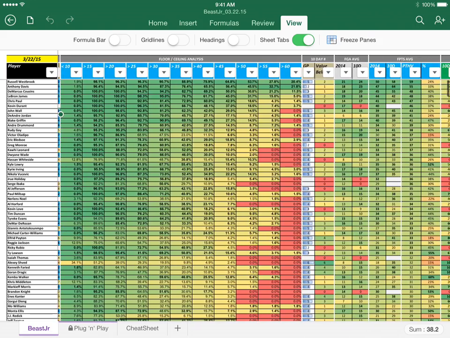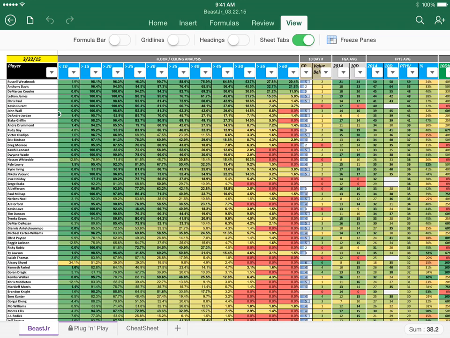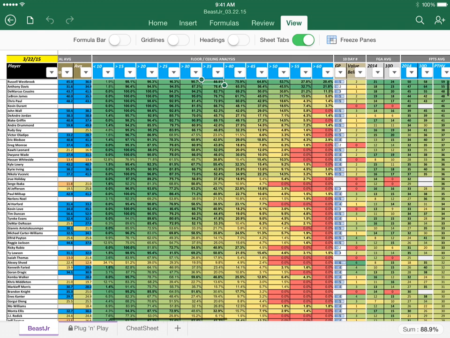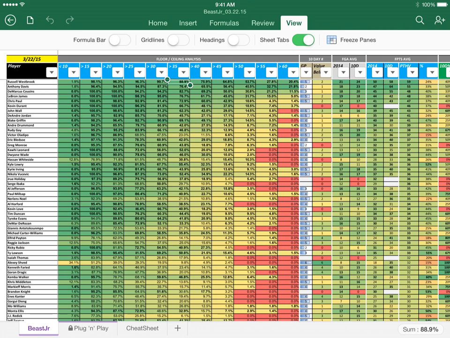All right, so let's go ahead and move along. Next on the Beast Junior, you have your floor ceiling analysis. This just shows you the percent of times that player has scored over 30 fantasy points, over 35 fantasy points, 40 fantasy points. So you can see here Russell Westbrook has scored over 35 fantasy points 88.9% of the time this season. These are percentages throughout the season. So you can see that Anthony Davis has scored over 55 fantasy points 32.7% of the times.